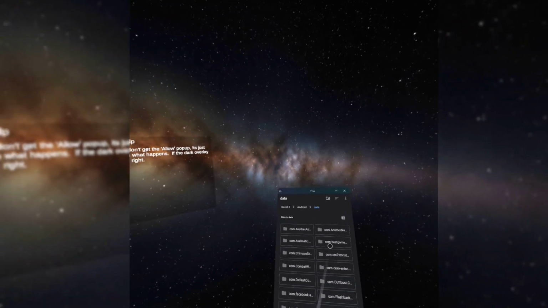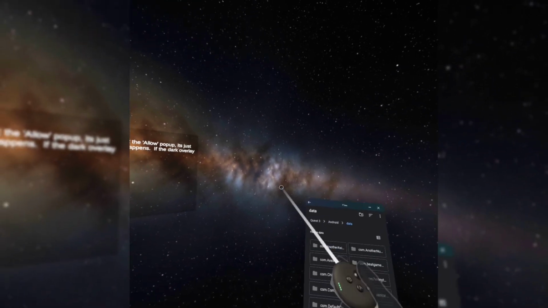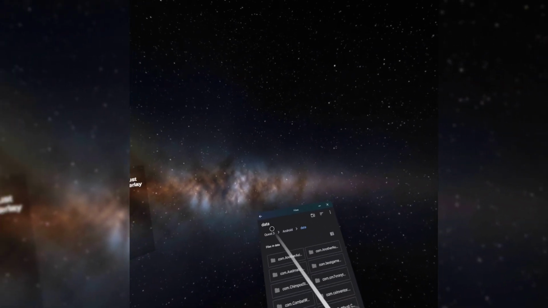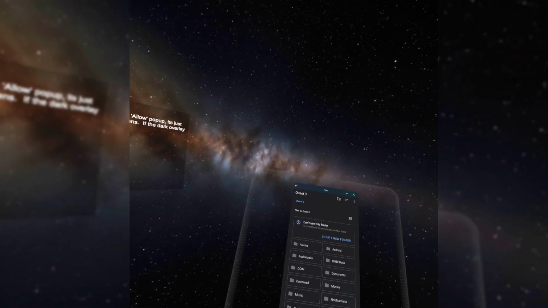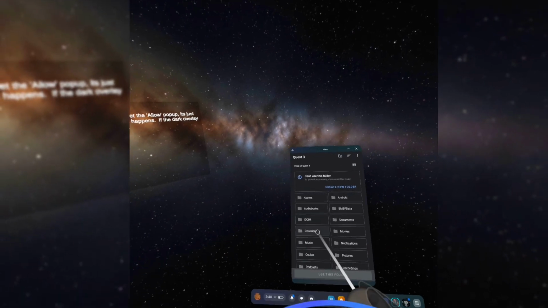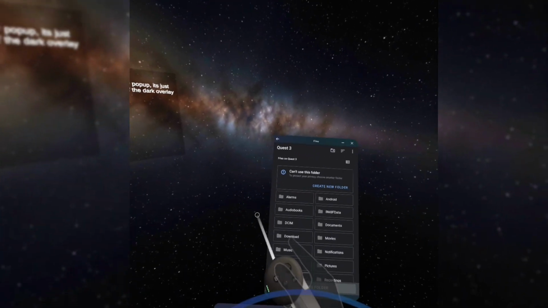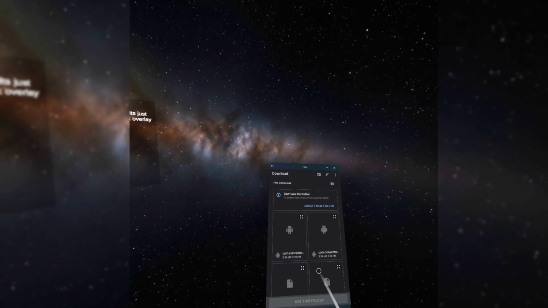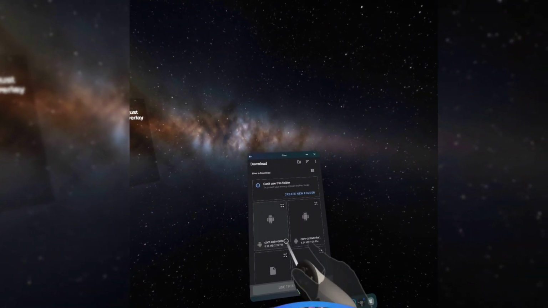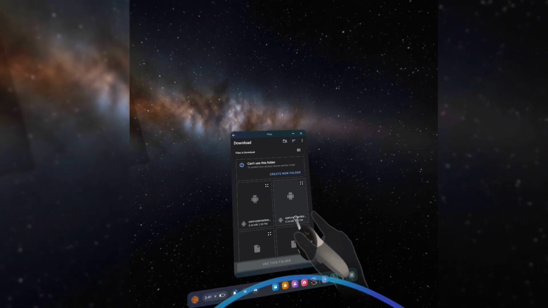Now, all of this should be here. And then what you're going to do, if it says Quest 2, Quest 3, whatever, Quest Pro, you're just going to click the Quest thing. And then you're going to look and then you'll probably see download. You're going to click download. And over here, you should see COM CX Inventor.